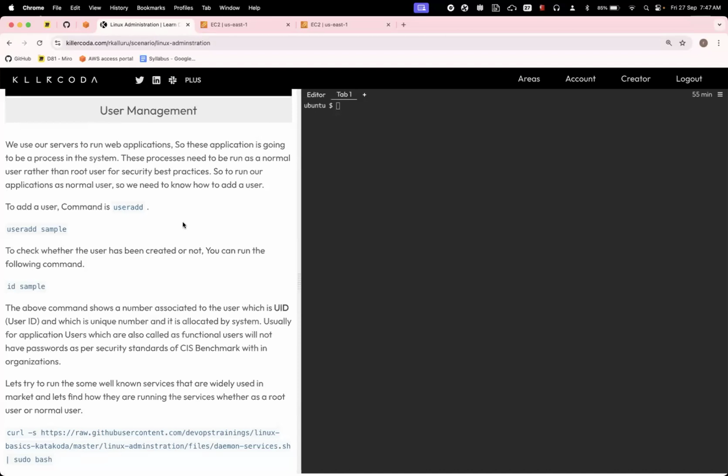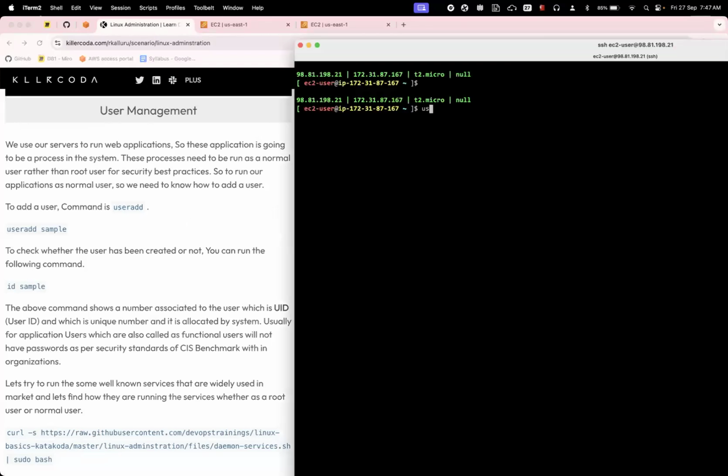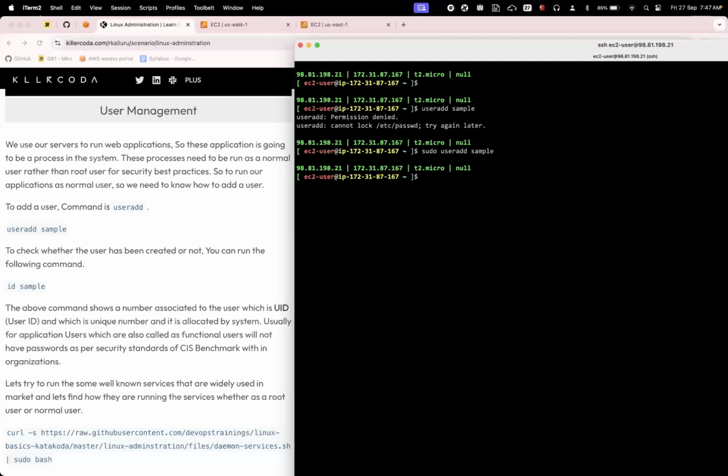Very simple, by the way: useradd, that's it. Okay, so useradd, let's say sample. Now what it is telling: permission denied, because a normal user can't add users to the system. A sudo would help you. Now the user is created. You can check it out with id sample. Okay, so this is how it is.